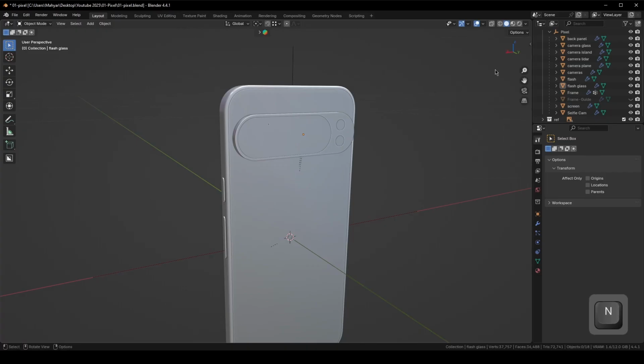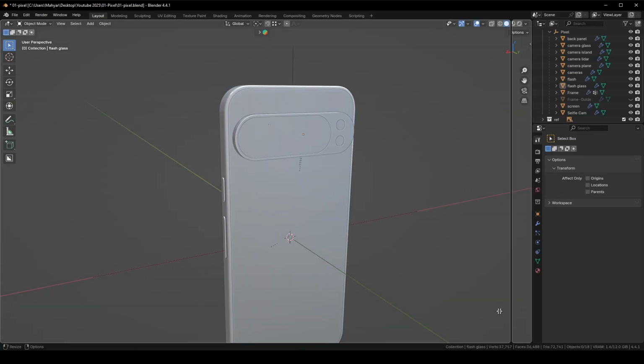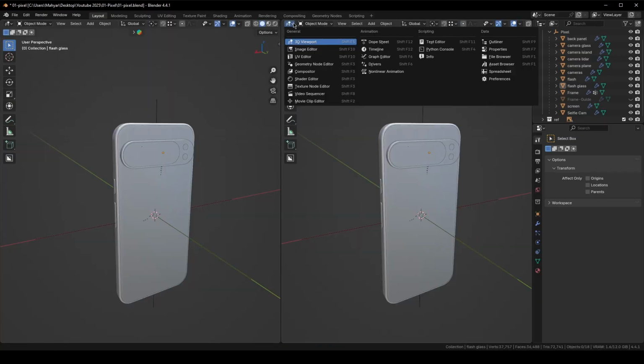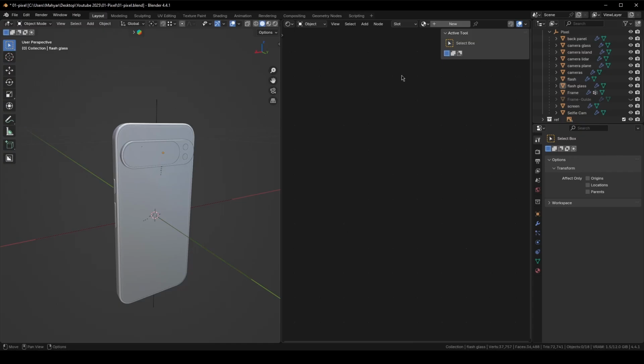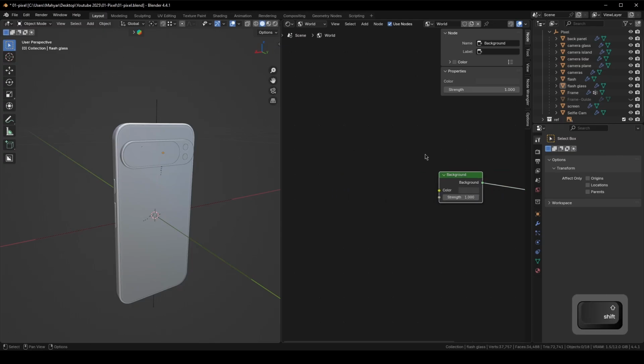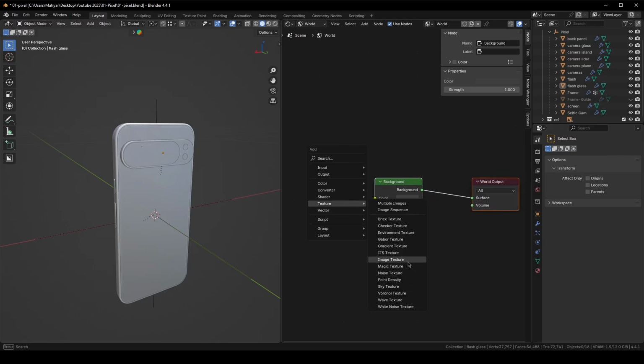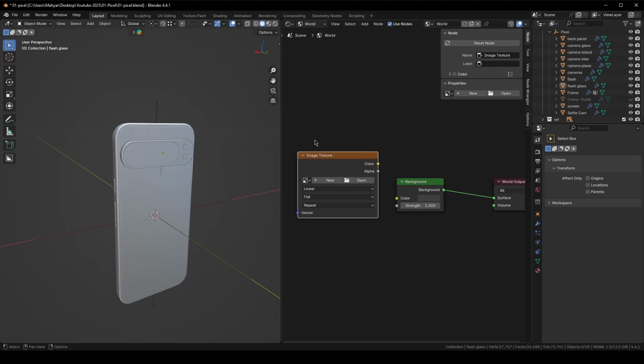I will press N to close this. I will add a vertical split here and use my shader editor here. I go to the world settings and create an image texture input.